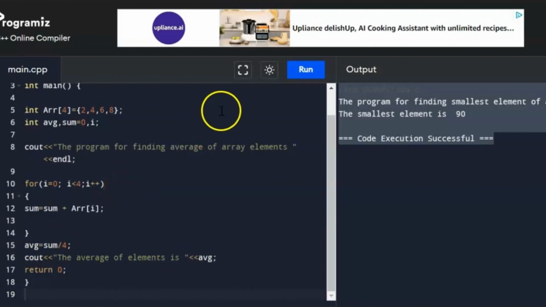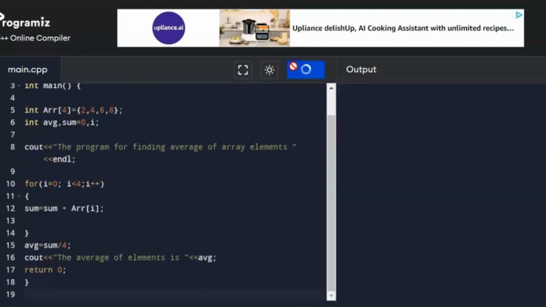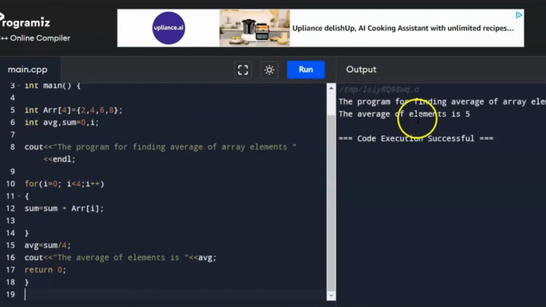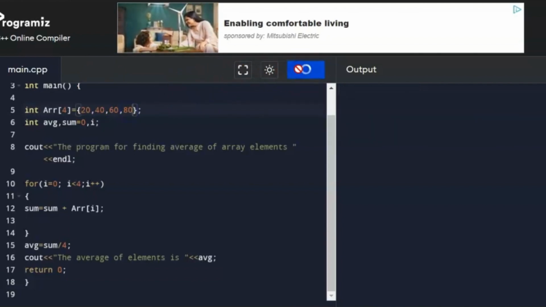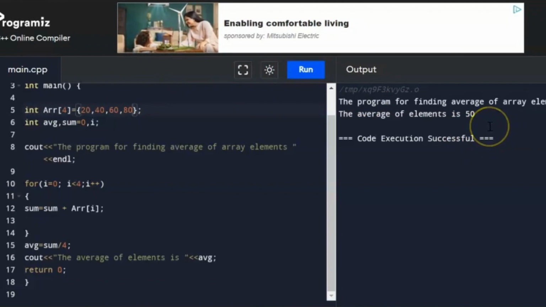Let's execute and see what is the result of this average program. After executing, you can see the average of these given numbers is coming as 5. So if you see, it will be 12 plus 8, that is 20. 20 by 4, it will be 5. Okay, like that you can find for bigger numbers also. Let it be 20, 40, 60, 80. And again execute, we'll be getting another result. So like that the whole thing is available.